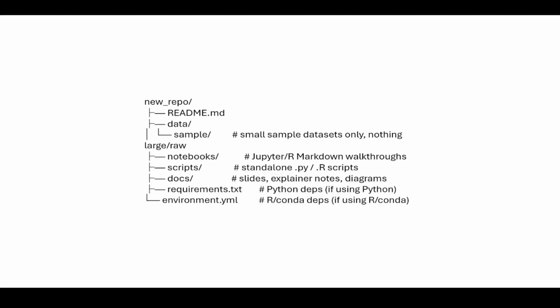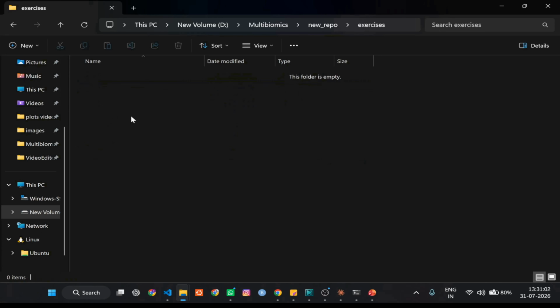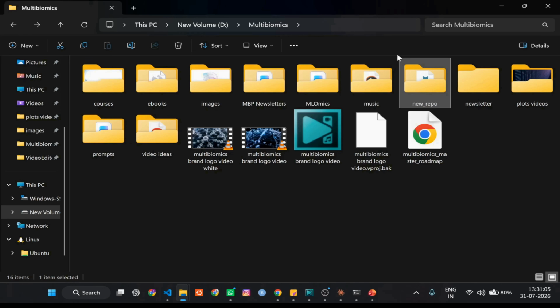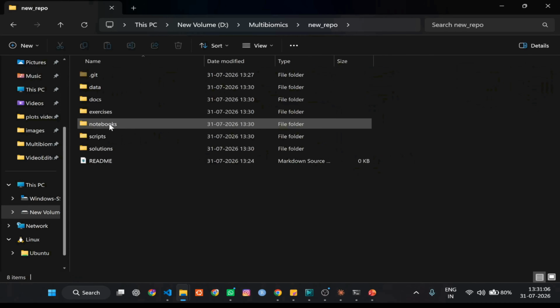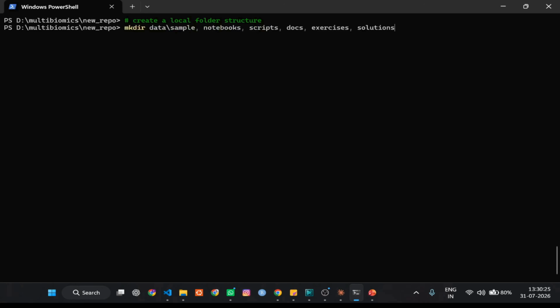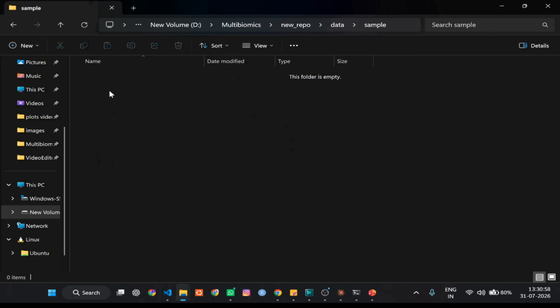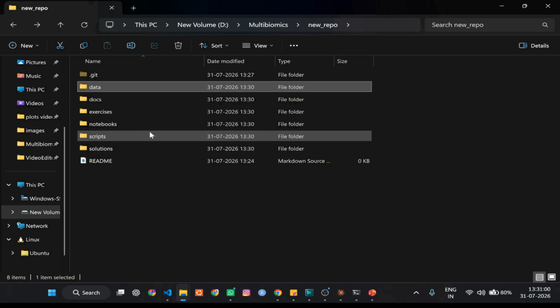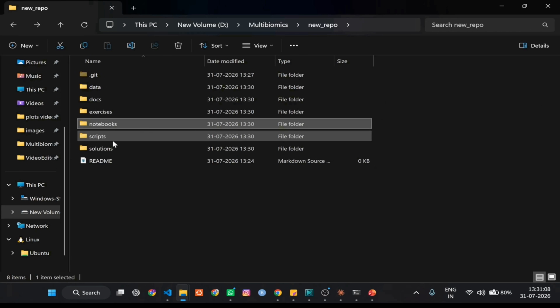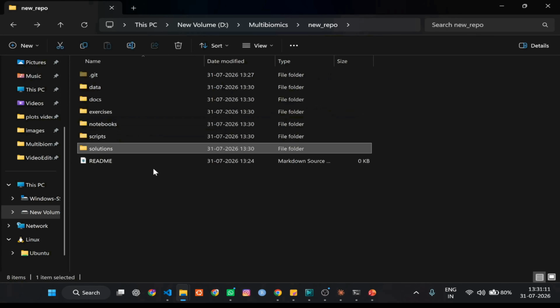Let us see how we can create folders and files right from your computer, and how we can push it. To create a local file and folder and then push these directories into your GitHub, you can manually right click and create a new folder, how you do regularly in your Windows. But I'm using here the terminal, and I'm using mkdir to make folders. You can go and check that all the folders are created. So the folders that are created on my computer, data, docs, exercise, all these folders are generated now. Notebooks is empty, scripts are empty, solutions, everything is empty. Okay, so nothing is inside.